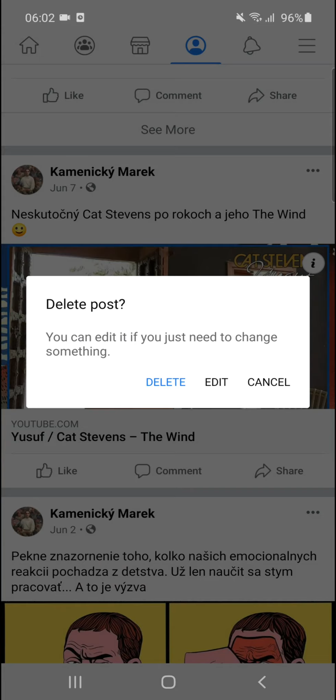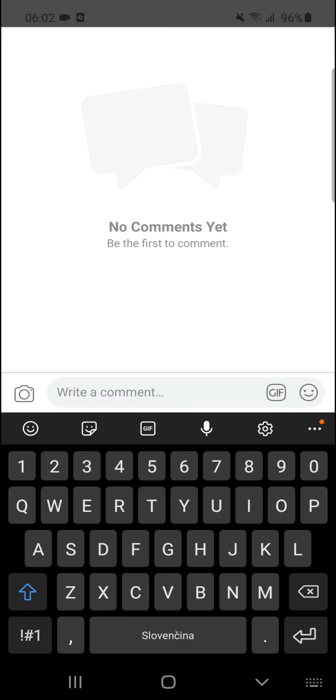You can edit if you just need to change something, and you can simply delete. So that's pretty much it how you do it.